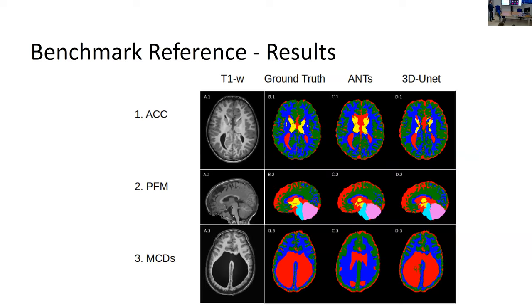Here, just to show you some inspection of the results, we can see that for ACC and PFM, I can say they are the easier subjects to segment. ENDS and UNET perform quite well, even though there are some errors, for example for ACC in the deep gray matter and in the center of the brain, where there was corpus callosum, so in the absence of the third ventricle. For PFM, we are also very good in the cerebrum, as it is not affected by the pathology, but we have some problems in segmenting the cerebellum and the trunk.